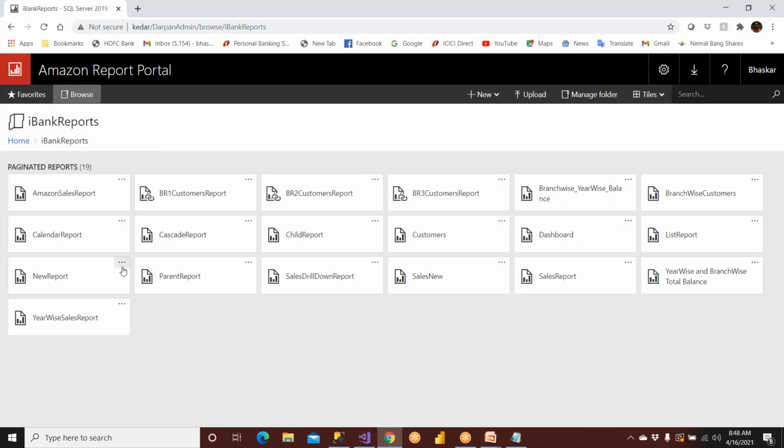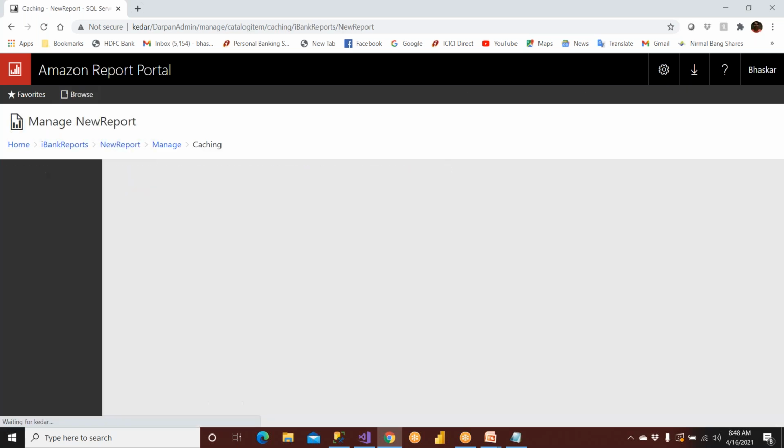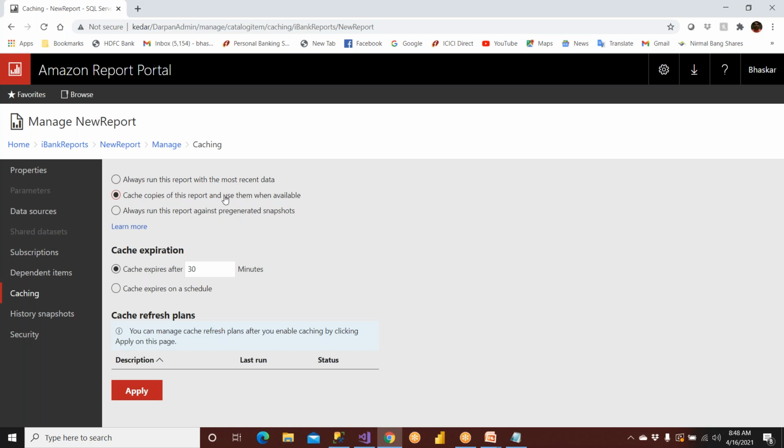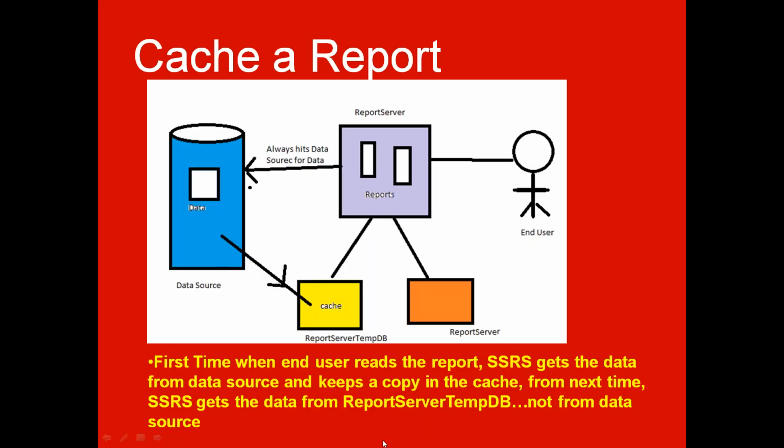How to cache it? Go here, go to Manage. Now you select Caching. You choose to cache copies of this report and use them when available. So I want to cache this. The cache will expire after 20 minutes, or 30 minutes, or 1 hour, 60 minutes, whatever it is. If I put 60 minutes, then for 60 minutes the cached data will be available. So click on Apply. Clear? After 60 minutes, it will go and fetch a fresh copy of data. I have cached it, right?